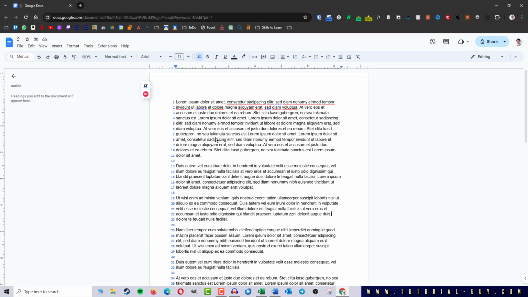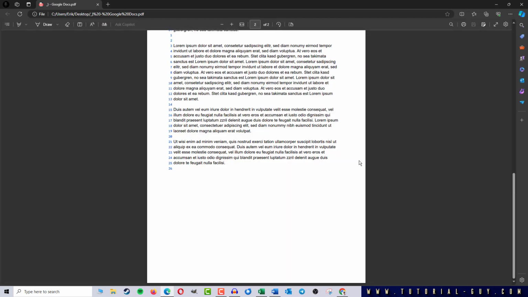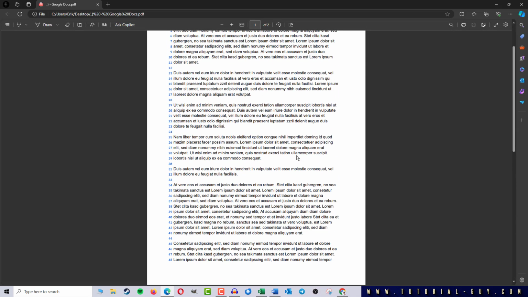And so we have saved Google Docs as a PDF. We also look at the file on the desktop, and as we can see, it worked fine. And that's all you need to know.